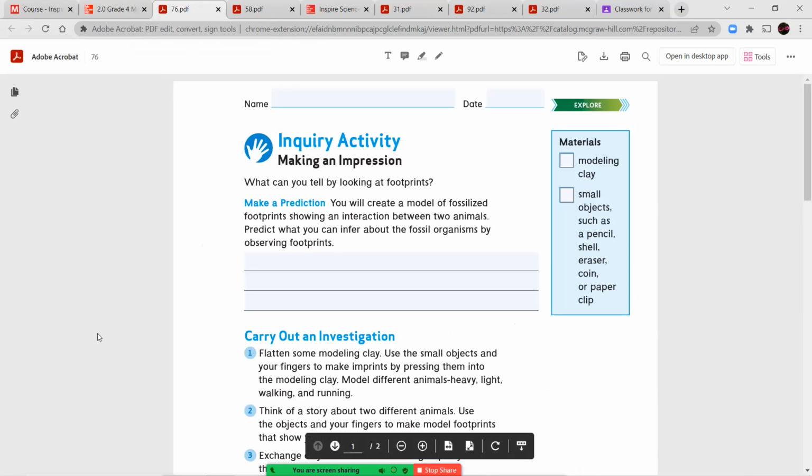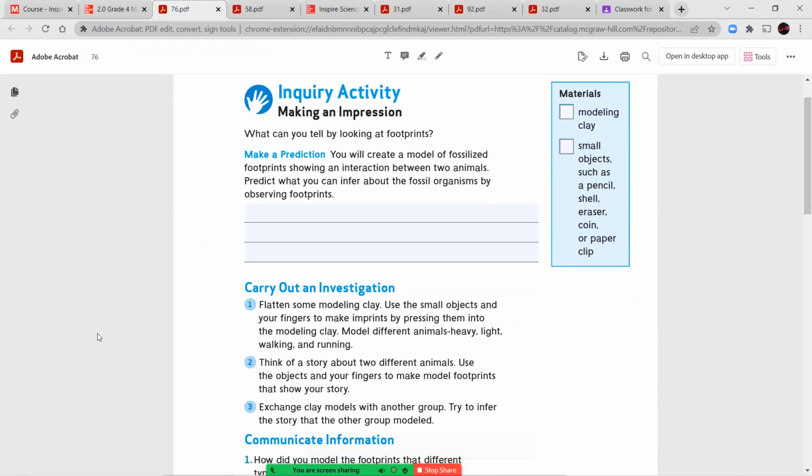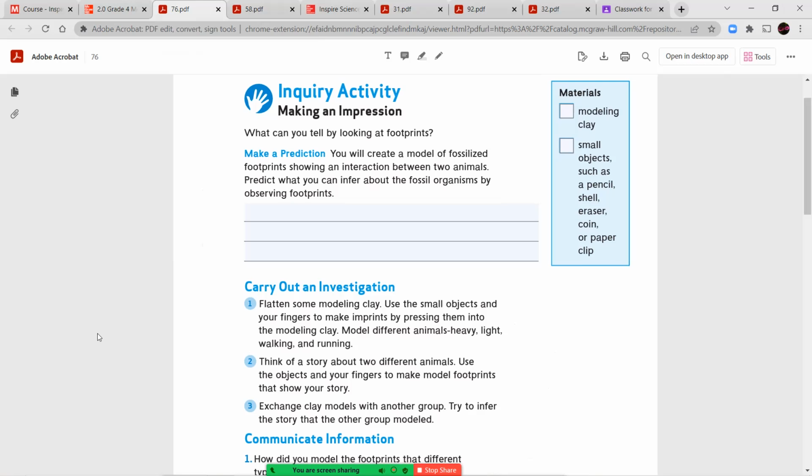Once you've completed those pages, we have an inquiry activity called Making an Impression. What can you tell by looking at footprints? You'll create a model of fossilized footprints showing an interaction between 2 animals. Predict what you can infer about the fossil organisms by observing the footprints. So in your prediction, you're going to write out what kind of things you think you can determine or decide about the organisms or the living things that made those footprints just by taking a look at them.